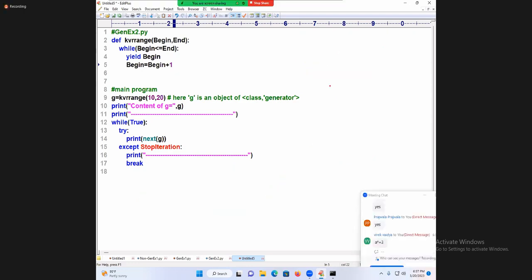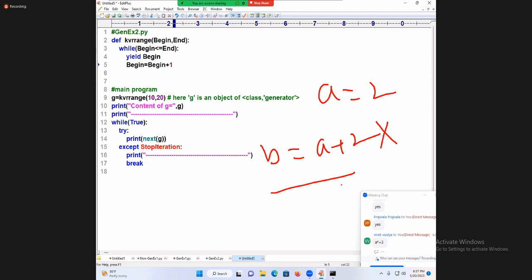Suppose now A is equal to 2, B is equal to A plus 2. You cannot write a shorthand operator, because the right side is different and the left side is different. It is not possible to write a shorthand operator. Are you following me?